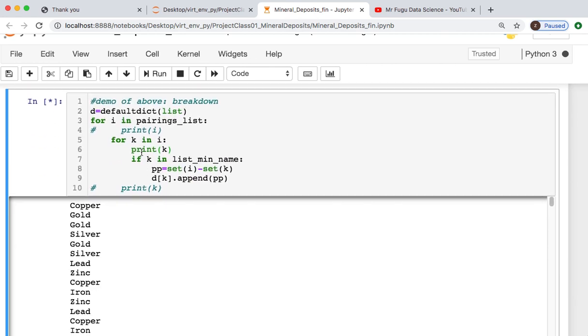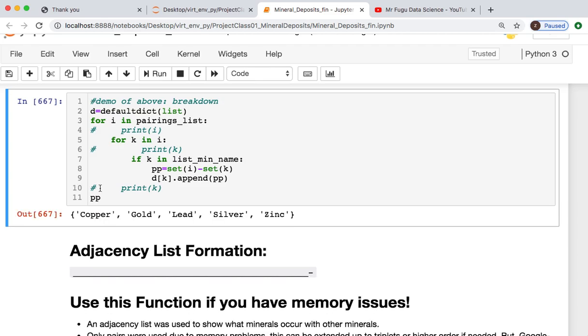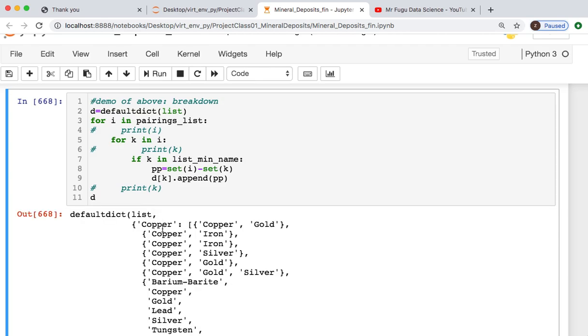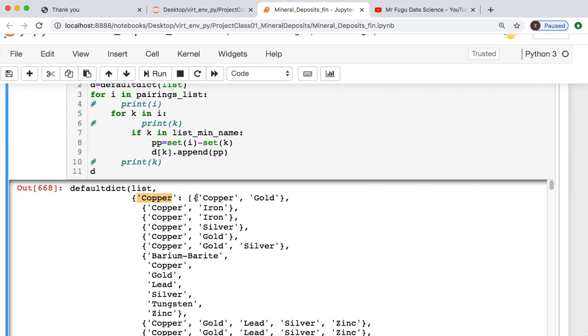All right. Then we can say, well, if our little element in our pairings is inside of this list of names, let's do a set difference so then we don't have duplicates, and let's create our element appended with our list. So let's see what this looks like. Cool. So we're on a good track. So if we have copper, copper occurs with copper and gold, copper occurs with iron and copper, silver, etc. Okay, cool. So now I know that this is working. Got something good going on here.